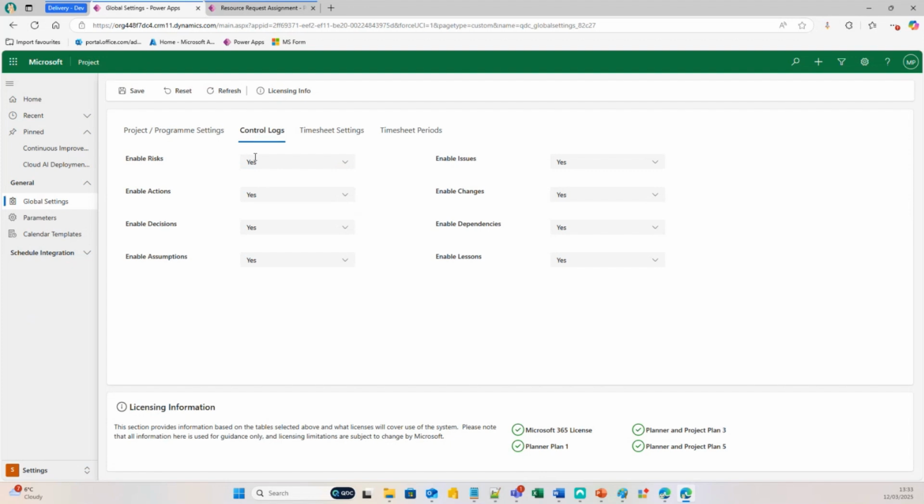If I click on control logs, this is where you can enable any of those control logs. So if you're not ready to, let's say, use actions or changes, you can simply come into the global settings, set these to no, and it would automatically hide it from the tool. Then let's say you're ready to use actions or changes, you can just set this to yes, and again, it will automatically add it to the tool.